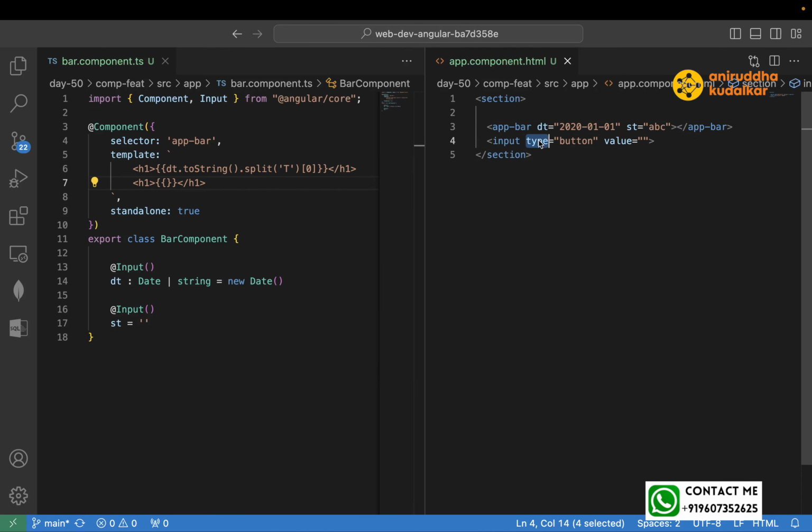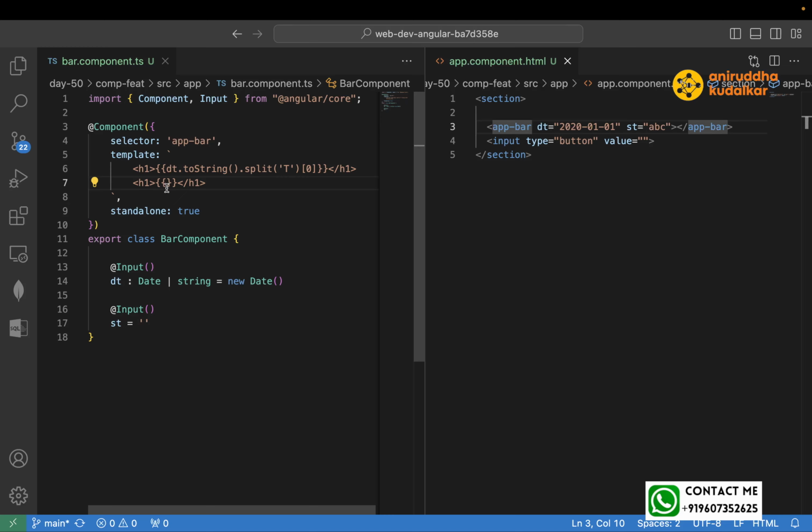Input type button. What is the type? It's a property. What is the value? Property of the input. Type is the property of the input. Value is the property of the input. Similarly, dt is the property of the app bar. St is also another property of the app bar. Right. And here we can say st.